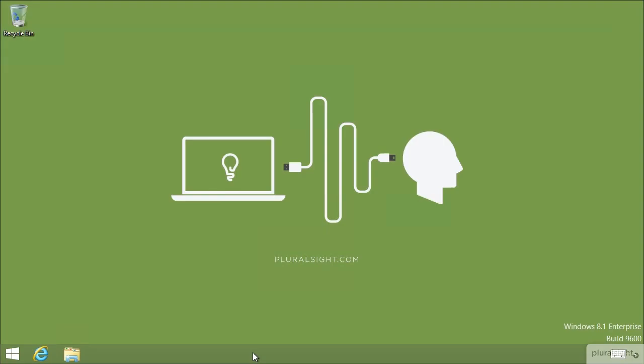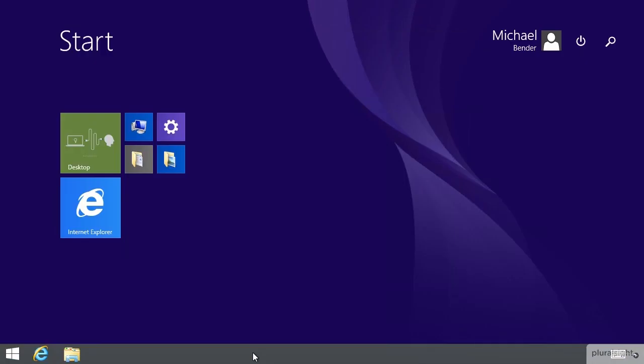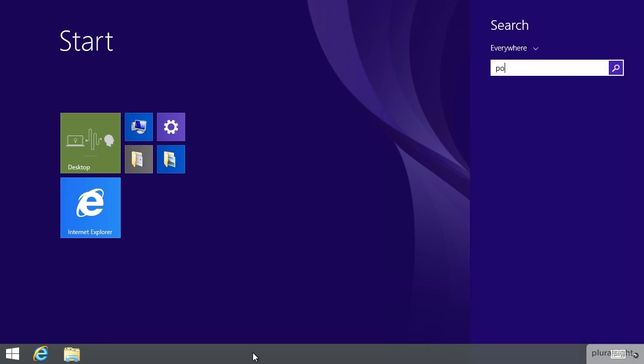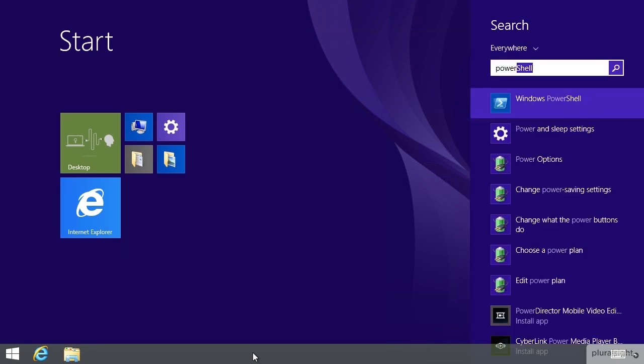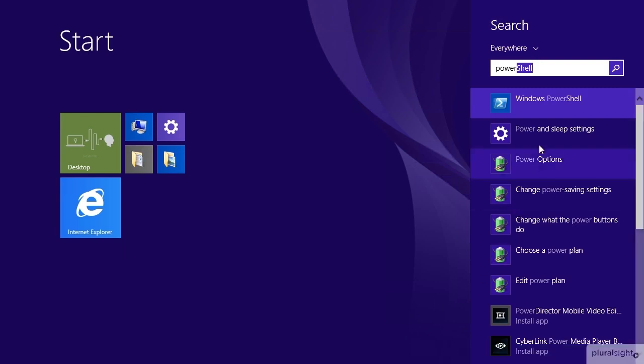So here we are on our administrative workstation. So we want to open up the PowerShell console. The easiest way is through the start screen. So I can either click on the Windows button or I can simply click the Windows key on my keyboard. And that brings up the start screen. And then I'm going to type in PowerShell. Notice that it brings up PowerShell as the first option.